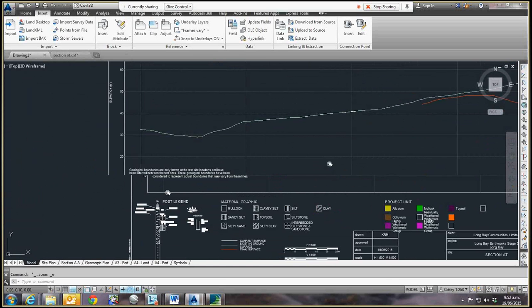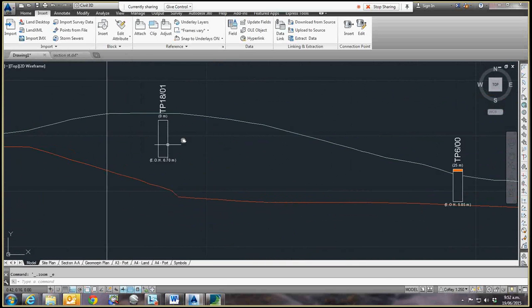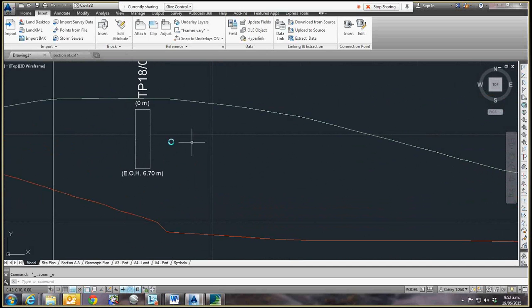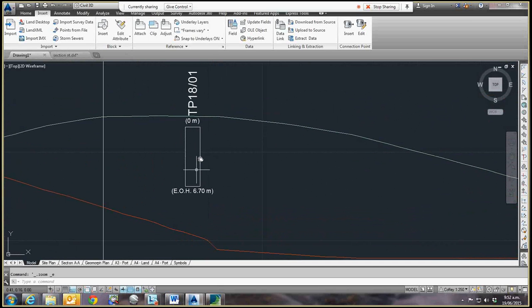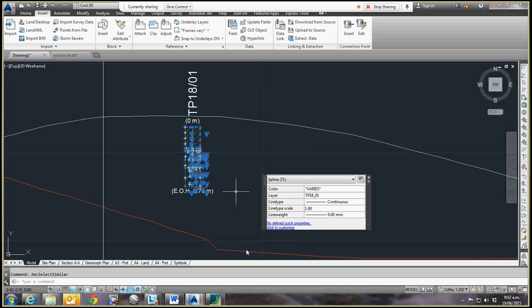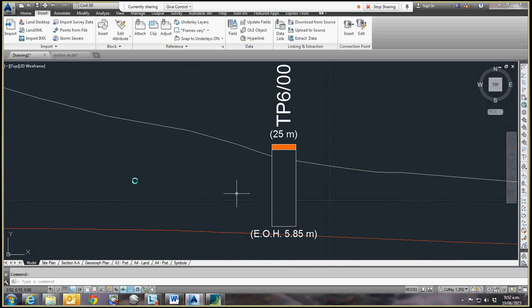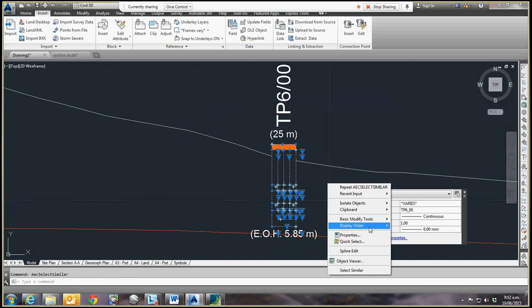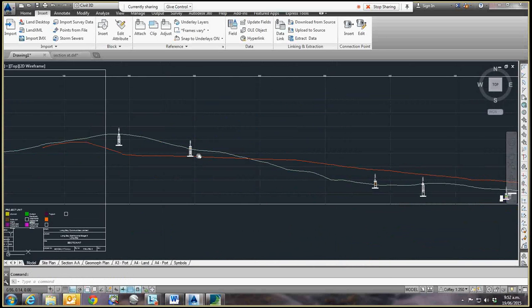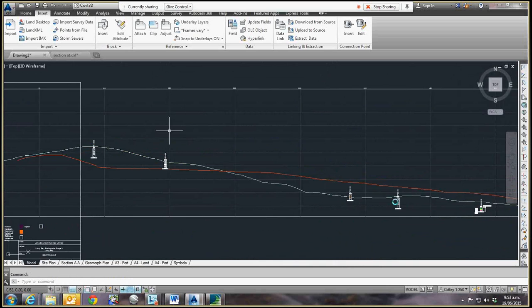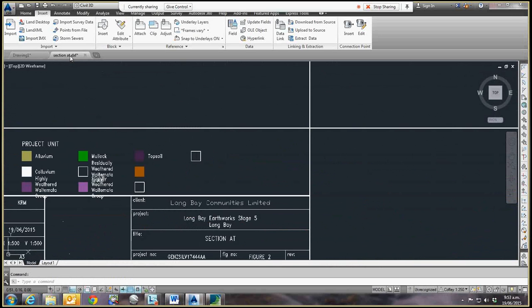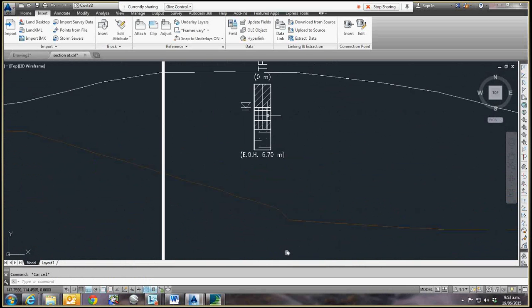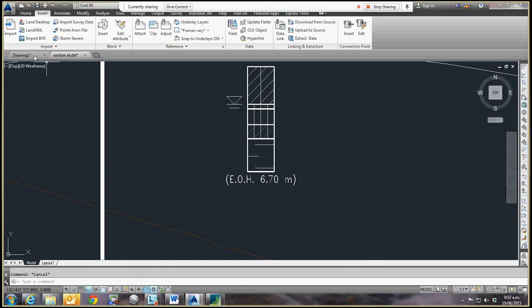The only trouble with MicroStation DGN is it sometimes has quirks like these where, hey, how come my borehole information isn't showing? So I usually just have to highlight it, select Similar, Display Order, Bring to Front. There it is. And I have to do that on each of these, all the way across. But the text and the symbols and everything turns out much tidier and cleaner than on here. And so it's usually easier to work with.